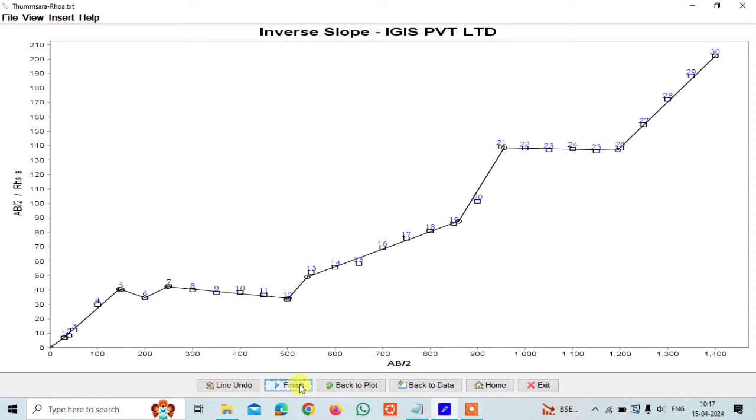Once this is done, you can go for the finish. If you have made any mistake, you can go for the line undo. That means the line will be removed from that location. So now I have to go for 26 and then 30 again. So I'm just clicking it again. I got the data, and then click on finish.